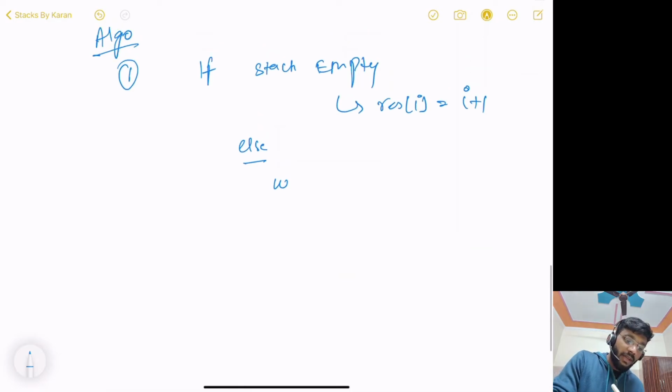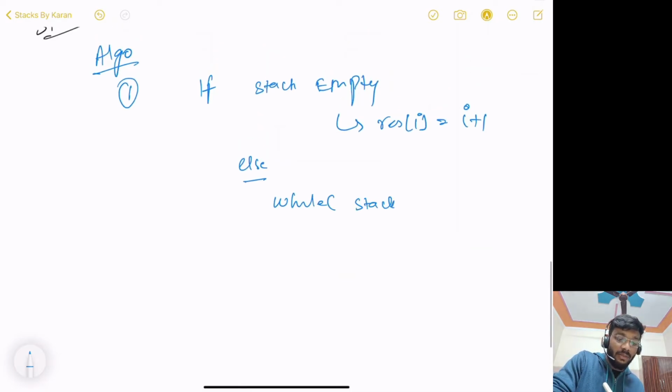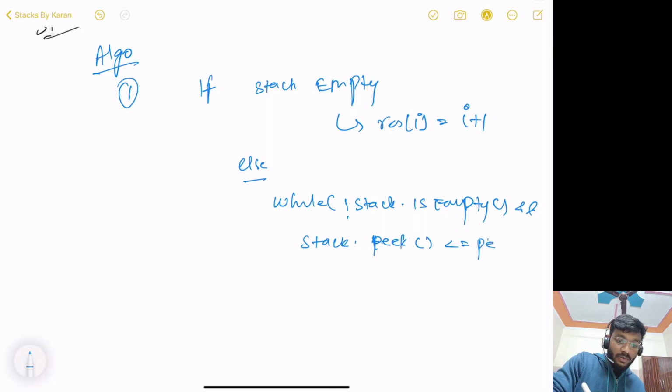So this is the logic we use here. So what we do is, while stack is empty, or rather, while stack is not empty and stack.peek is less than or equal to my price of i, I just keep popping the value out. Stack.pop. I just keep taking the value out, and after that, what I do is i minus stack.peek.